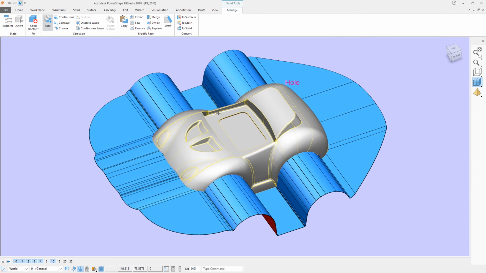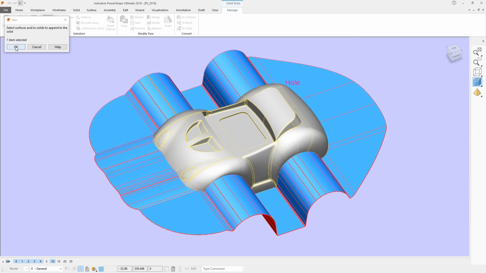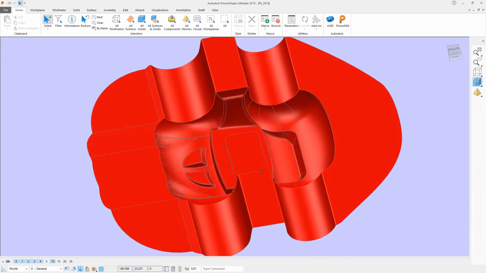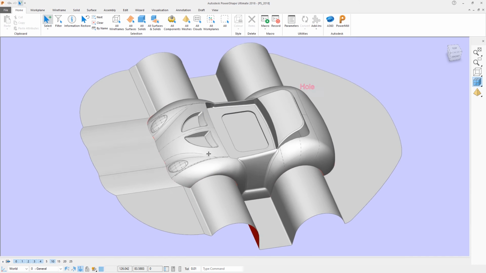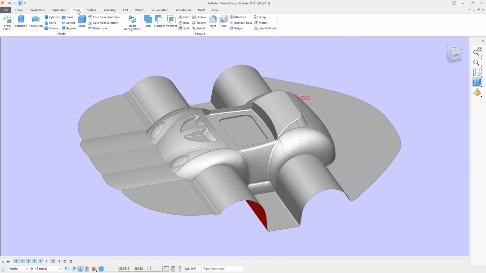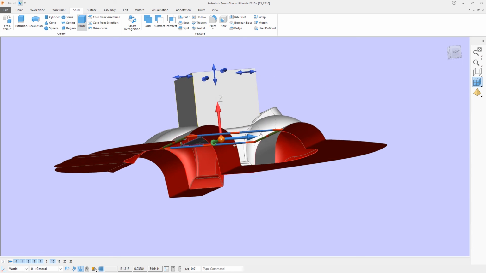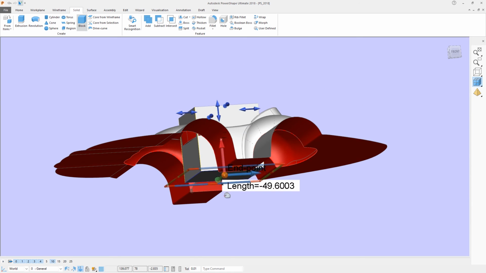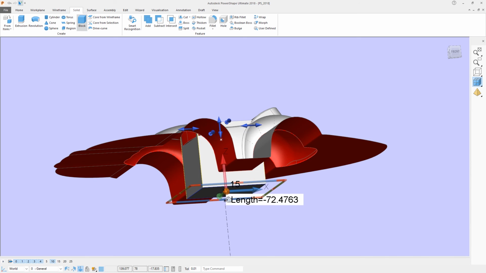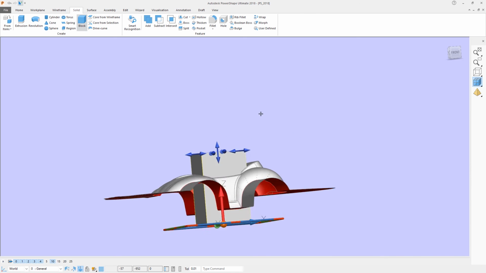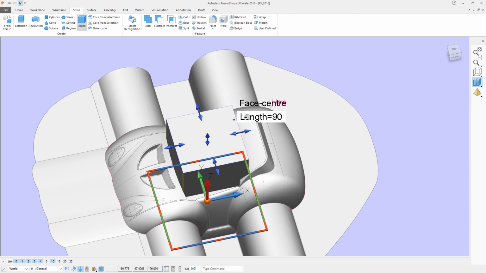Finally, I'm going to select the solid and sew that surface into it so that now I have a single large open solid. So now I can come straight back to my standard solid modeling tools. Just change the size of this block a little bit. Just make sure it's big enough to completely enclose the part.